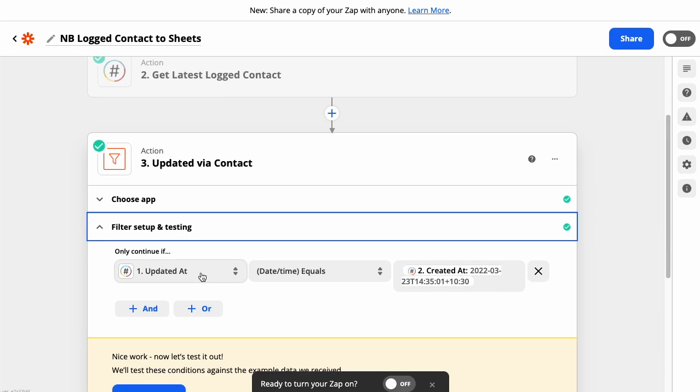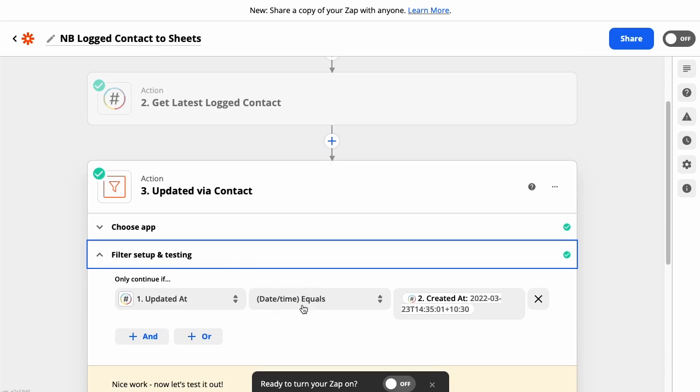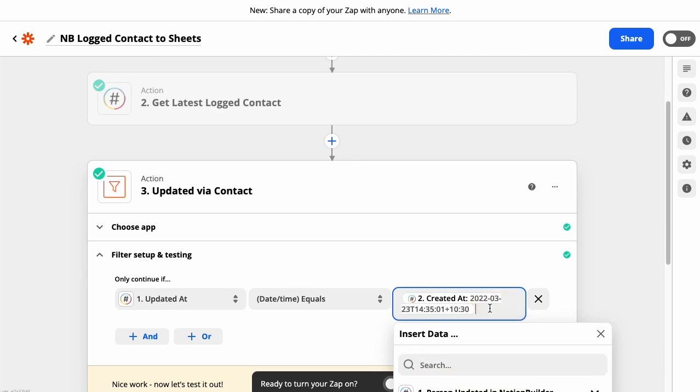So what we're saying here is only continue if the updated at time, and then we've got this set to equals using the date and time conditional, and then we're setting the criteria to the comparison to step 2, the created at.